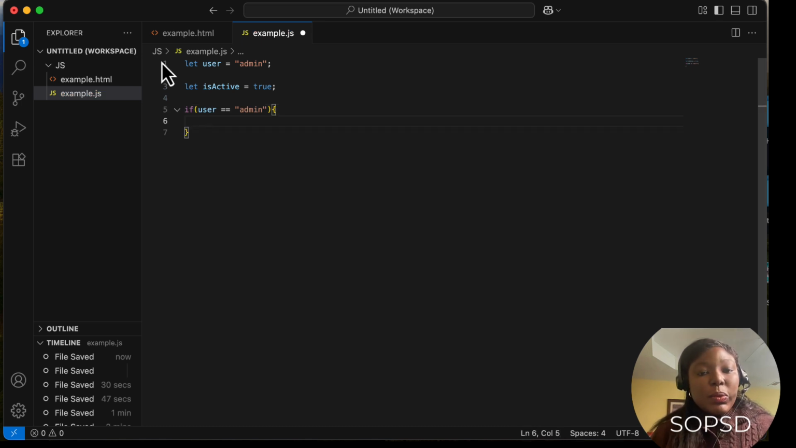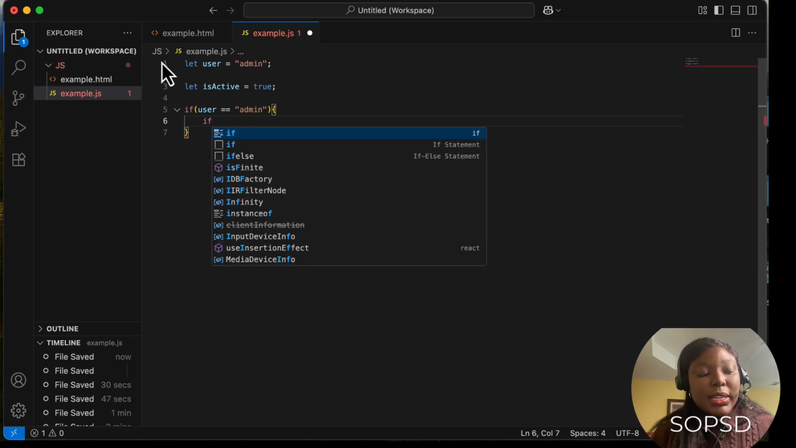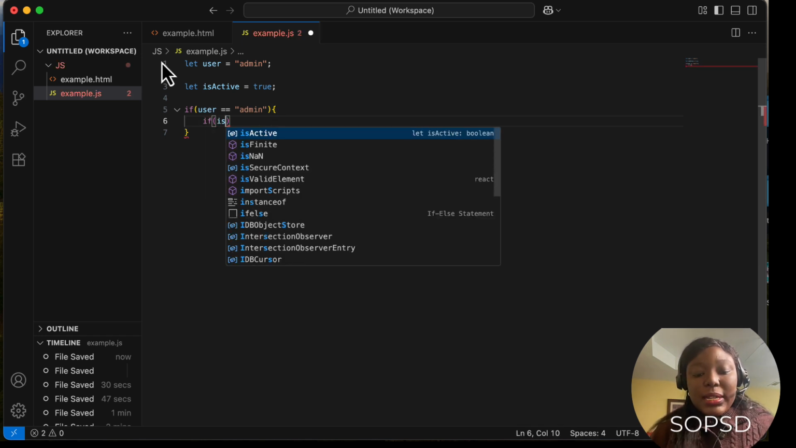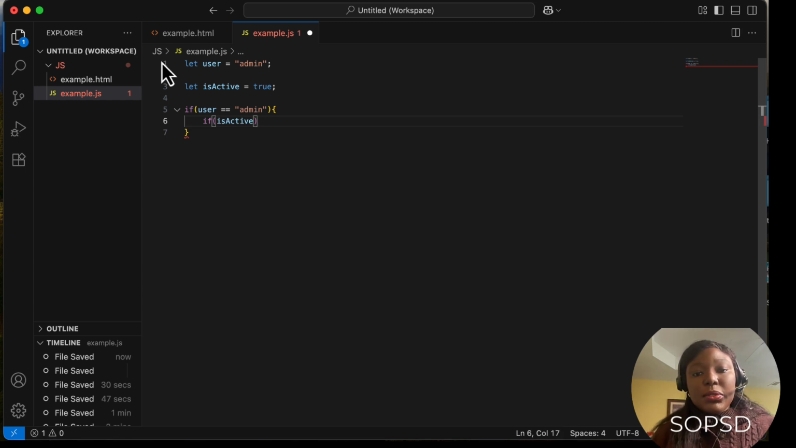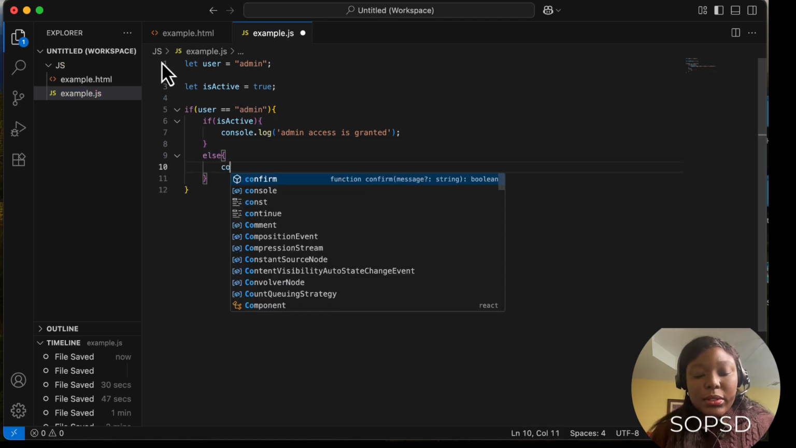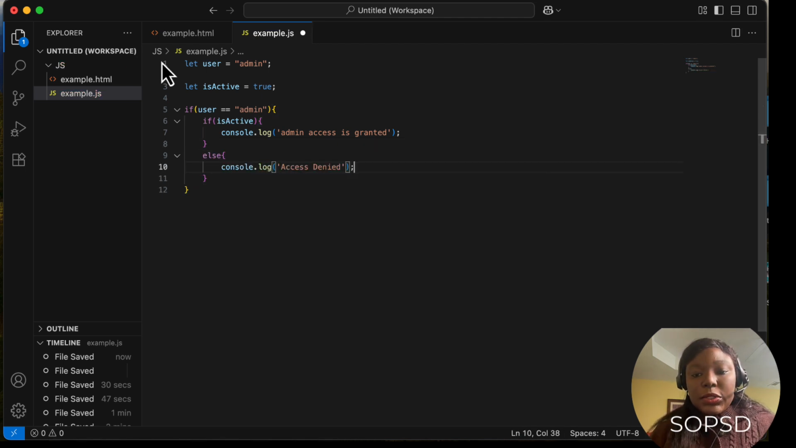So within this, we can now check again. If the user is admin, we want to check after that if the user is active. So we'll say if isActive, like this. So if it's active, we want to do something. So maybe we'll say console.log admin access is granted. And then we can now put an else condition here, and then we say console.log access denied, something like that. So we can see how we nested this statement. So we have an if statement, and within the if statement we have an if else statement again.